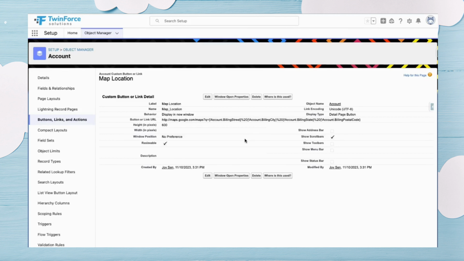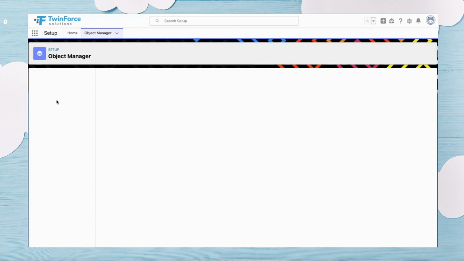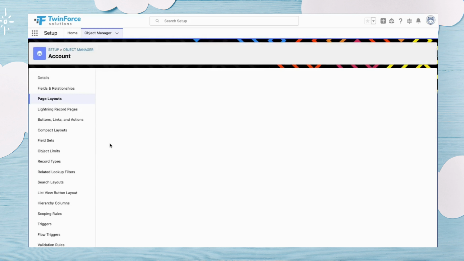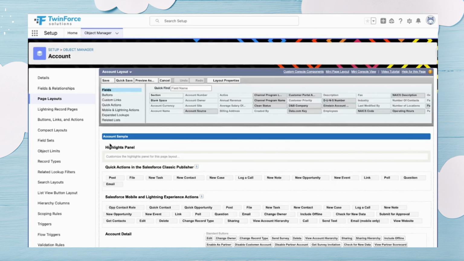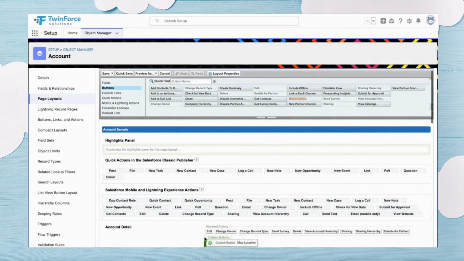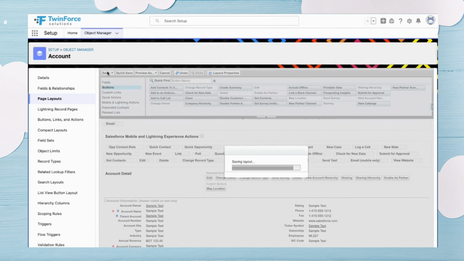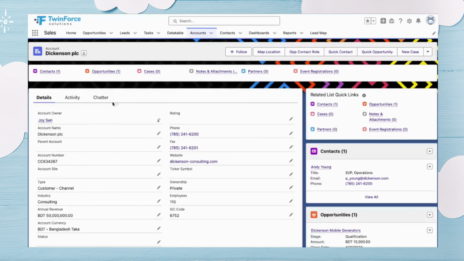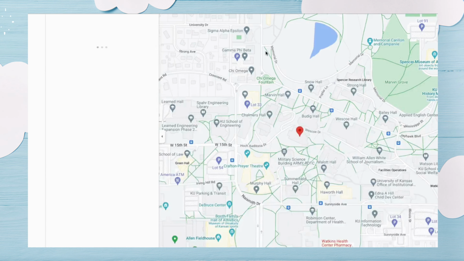Now let's make sure our custom button appears where we want it on the page. Go to the object's page layout. In the Page Layout editor, find the Buttons section. This is where we'll add our newly created button. Simply drag and drop it into the desired location on the layout. This is where users will see and interact with it. Once you've positioned your button where you want it, click Save to save the updated page layout. And there you have it. You've successfully created a custom detail page button in Salesforce.